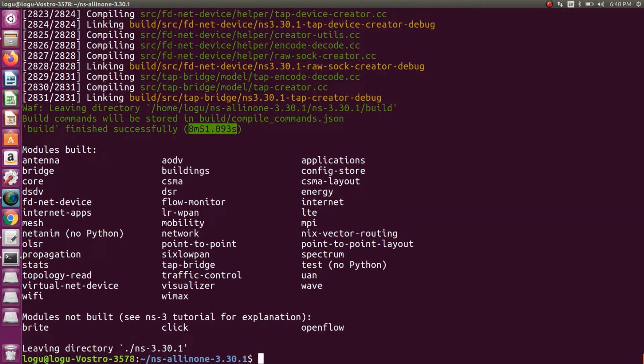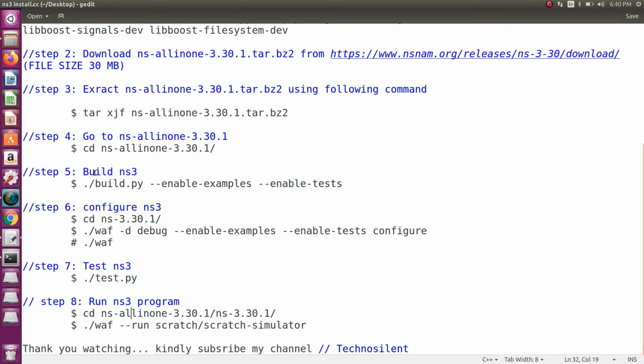These are all the models built: antenna, bridge, core, and so on, the different models. These three rows were built successfully. The models not built are only three: brite, click and openflow. No need to consider these. So that was the 5th step. Next you have to configure your NS3 system.